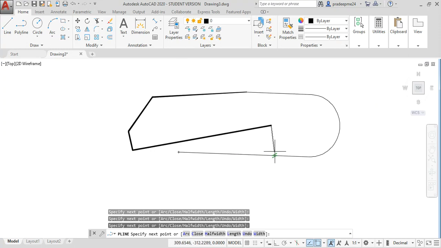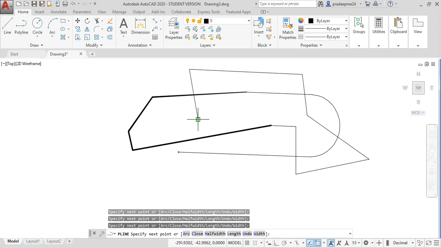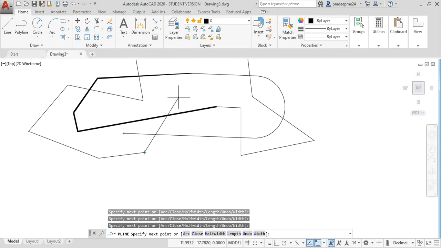If you want to switch off the half width, you need to select the half width command again, and the half width starting point is 0, and the end point is also 0. Once you select that, you go for the next point. So I just drew roughly. You know what your drawing is. Based on that you can imagine and draw by using the polyline.